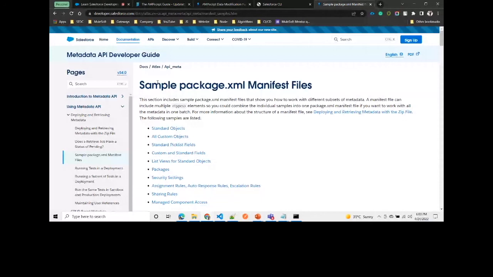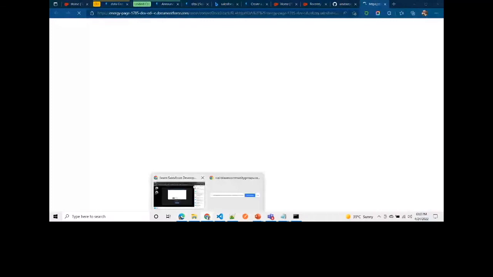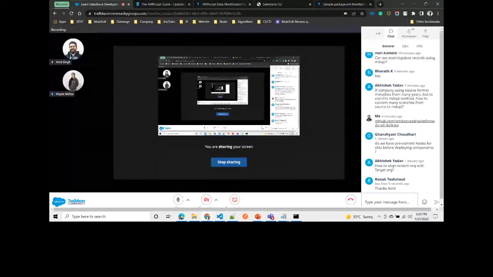The next question is, can we update the picklist value set API name through VS Code or Salesforce CLI? Yes, that's possible. Say you have some field. I don't have any field basically, but let me see if I can show you.